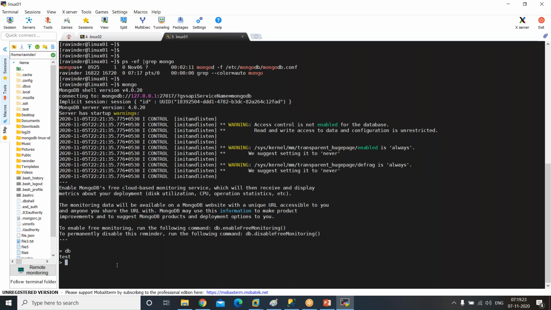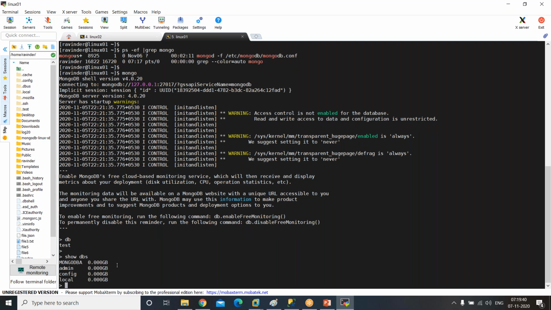Though you are using the username and password against a particular database, you land in the Mongo test database only by default. Everyone will connect to the test database when they connect to Mongo. After that, you have to see the databases. What are the databases you have? Show DBs is the command to see the databases. So now I have the MongoDB databases: admin, config, and local.